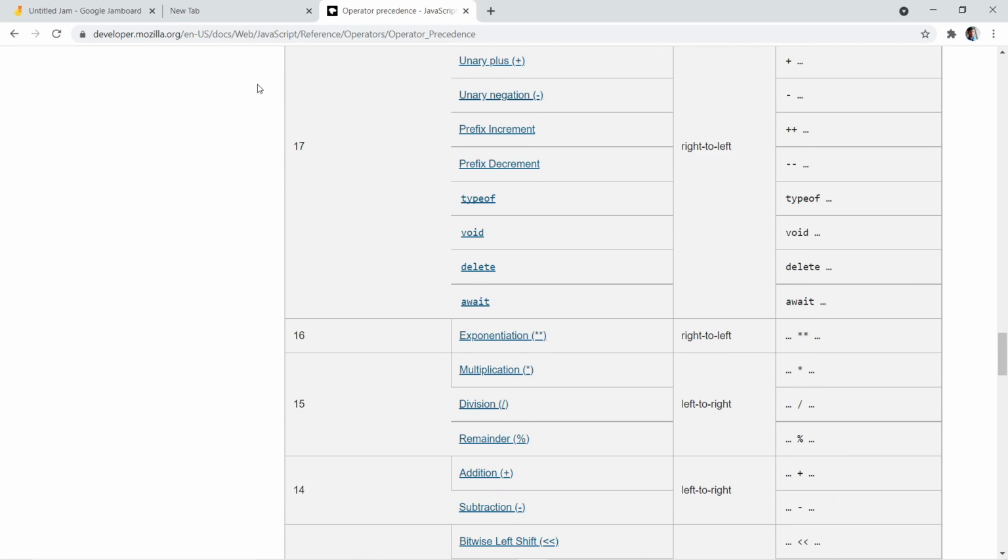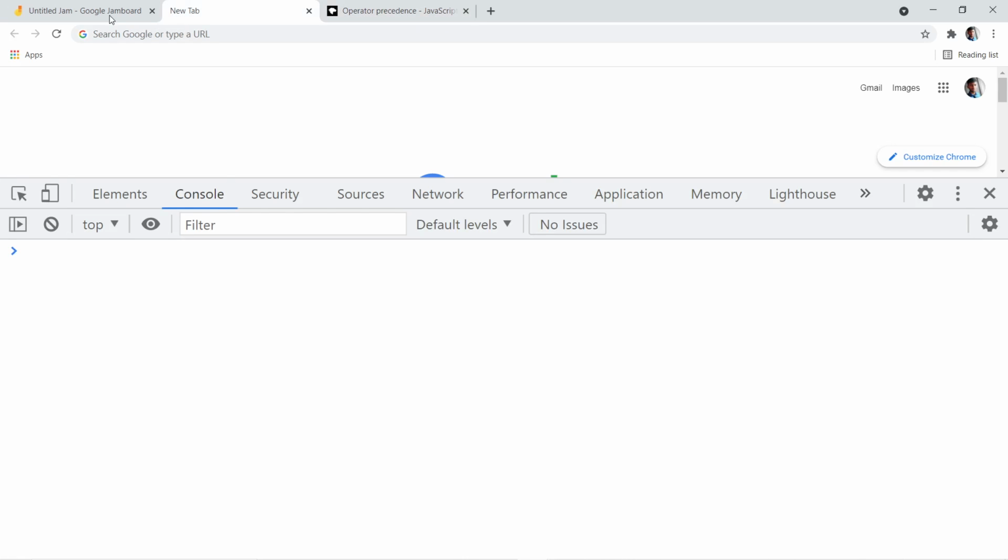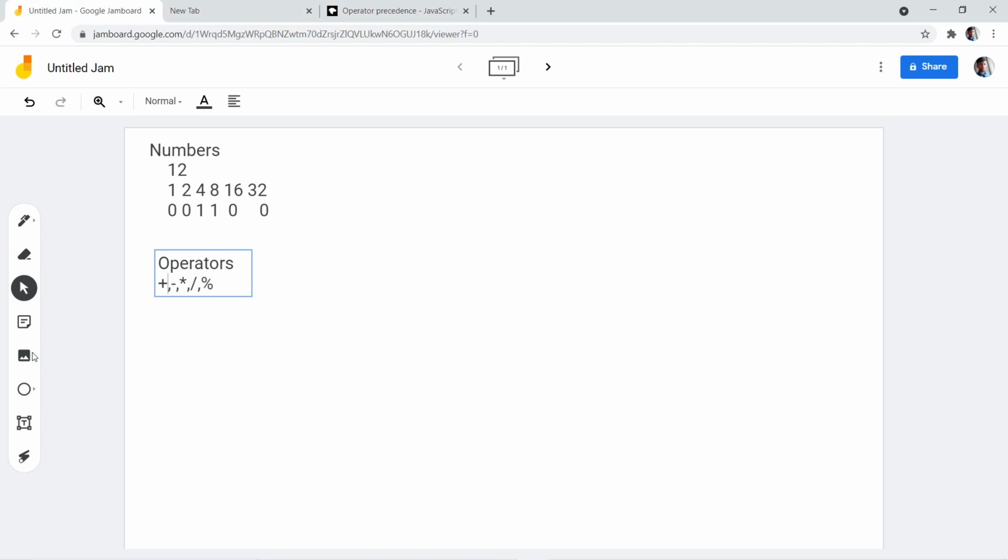After this, next we have special symbols or the special numbers.